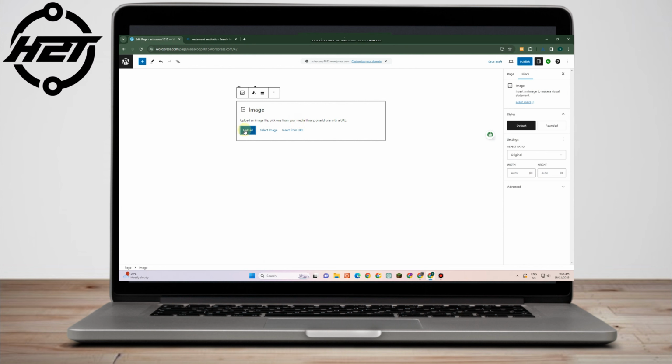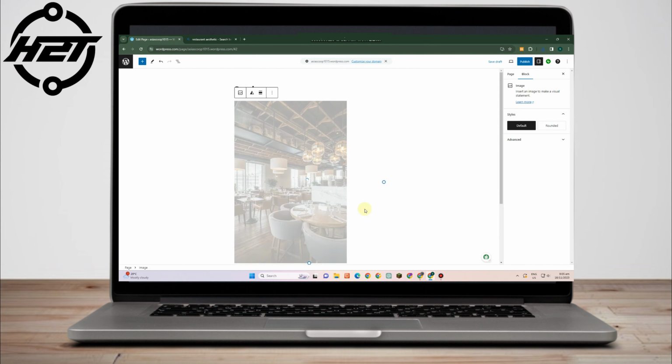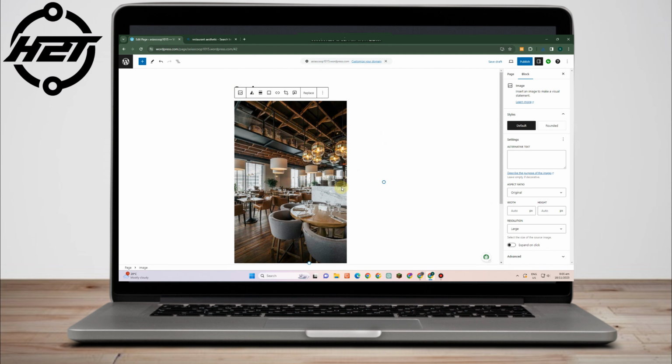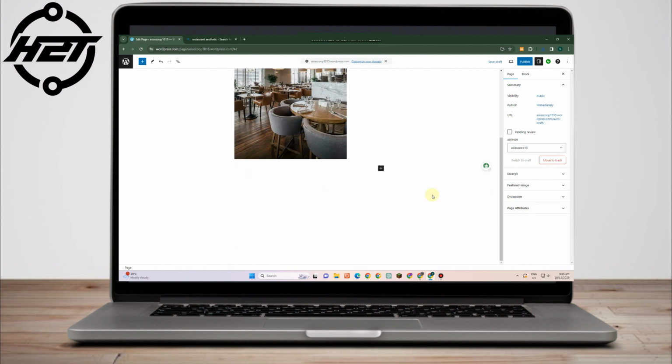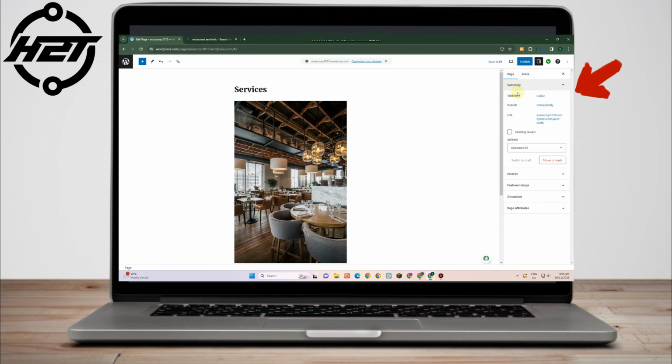So this time I want to add an image. So tap upload here. Let me import a photo from my device. So this is what it looks like. So let's just say I own a coffee shop. So this is what it looks like.